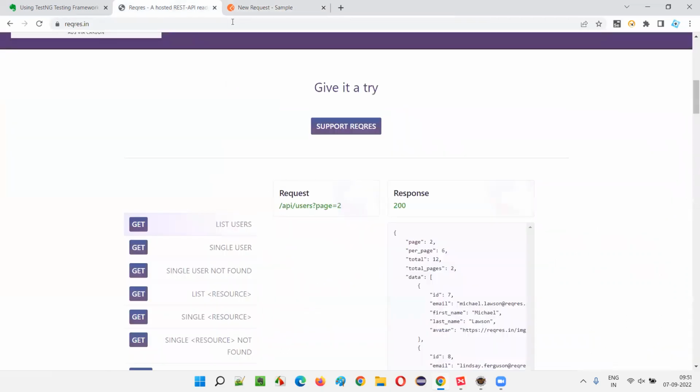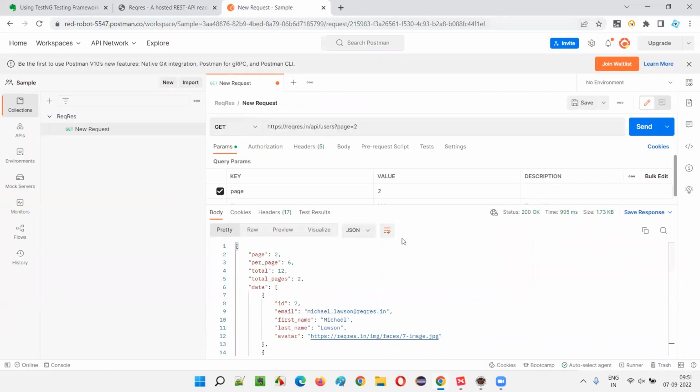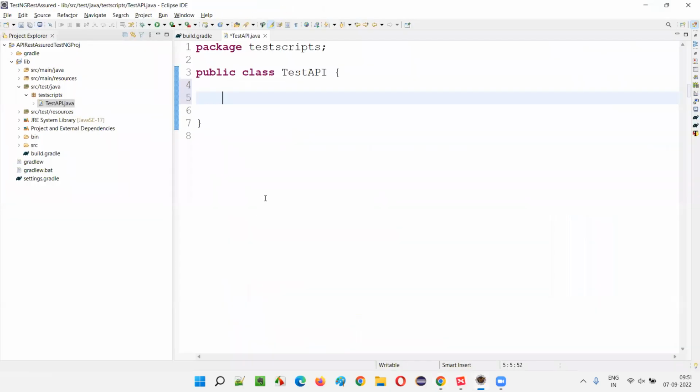This is the documentation using which we are performing testing using the Postman tool. But here I don't want to use the Postman tool. I want to automate this API testing. I want to verify, when I hit this request, whether I'm getting 200 as a response or not. I want to automate that portion. For that, I'll use Eclipse IDE, guys.